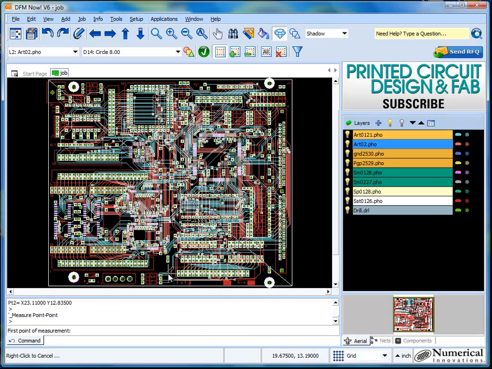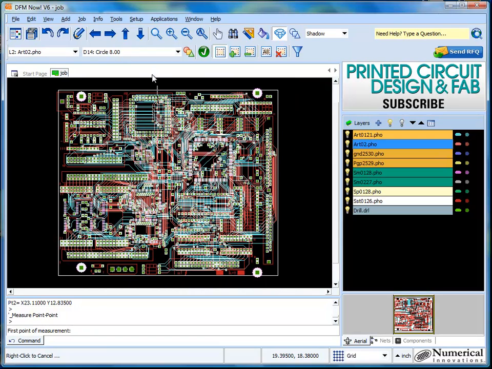What DFM Now does for you is it extracts all that information from the Gerber files themselves, puts it all into a nice, easy form with just two clicks. You can get quotes from as many board shops as you'd like. And let me show you how that feature works. So, again, I've loaded in my Gerbers here.